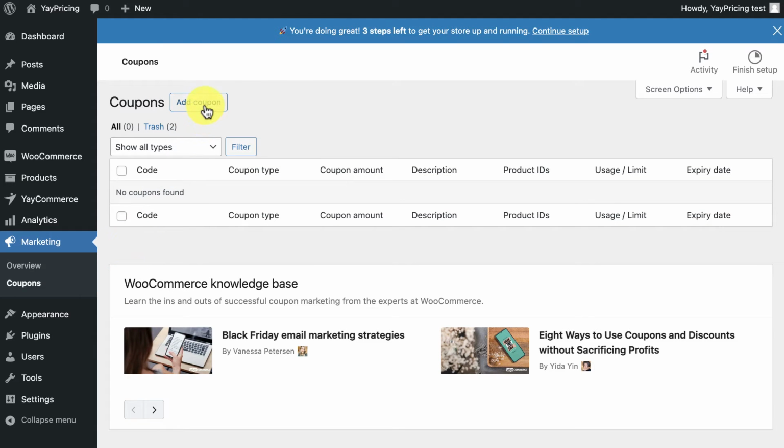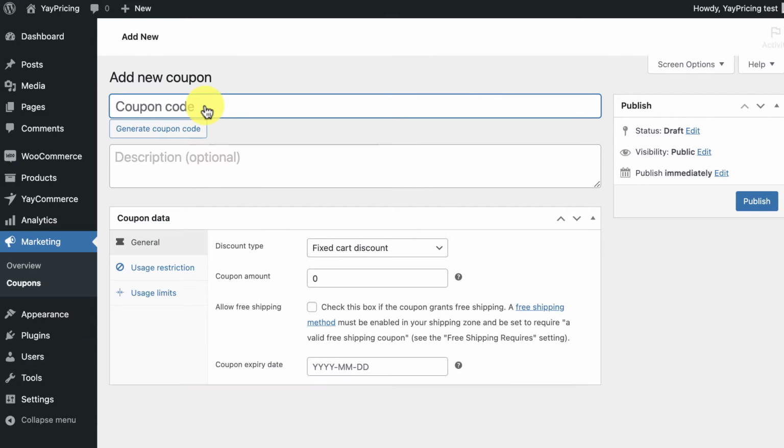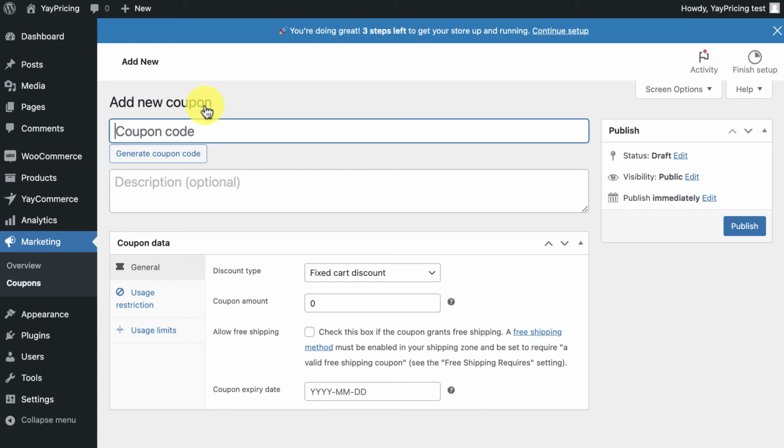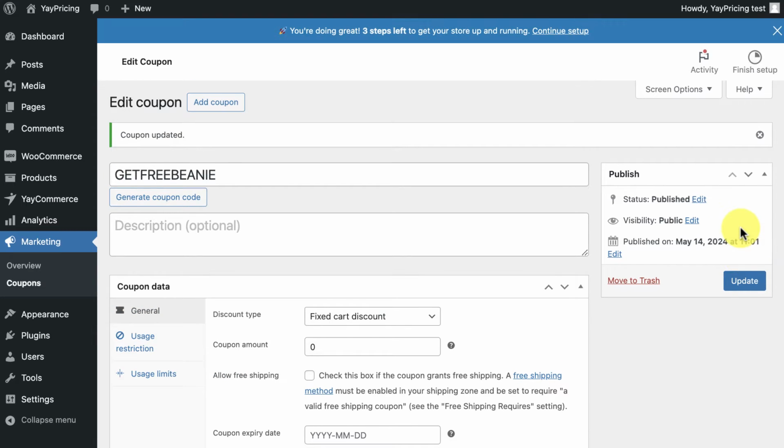Navigate to the Marketing Center. Click Coupons to access the Coupons Management area. I will name the coupon code Get Free Beanie for my campaigns. Then hit the Publish or Save button to activate your coupon.